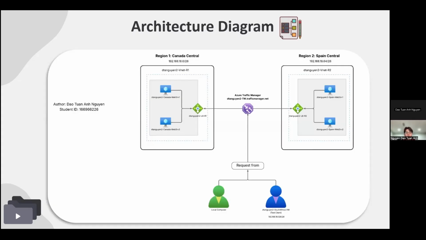Let's move to the project architecture. Here's my solution architecture. At the bottom, we have two users. The first one is a local computer in Toronto. The second one is a test VM in South Africa North. Both send requests to Traffic Manager, which sits at the center using performance routing. Traffic Manager evaluates latency and routes each user to the closest region.